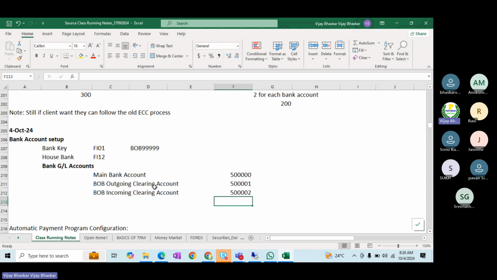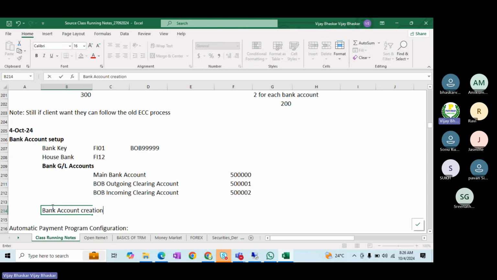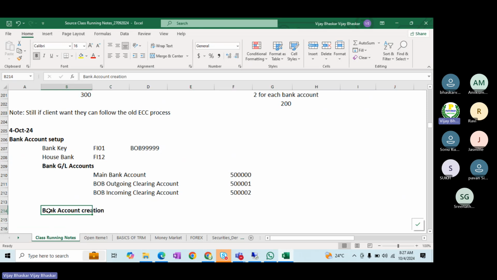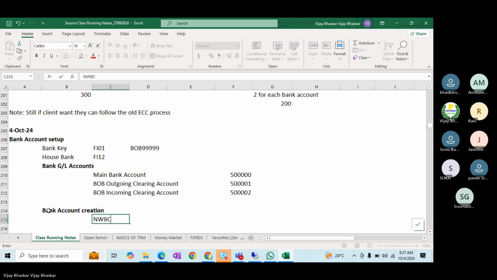Now let me start the bank accounts. Bank account creation. As I mentioned, there are two ways. If you remember, you can follow NWBC or managed bank accounts. Don't confuse, above I have already given clear inputs. The same Excel sheet will be placed into the Google Drive. You can access it from there. Don't worry.